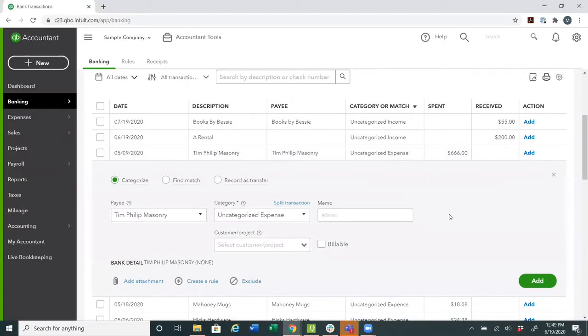So we're going to start with this expense on 5/9 to Tim Phillips Masonry. What QuickBooks does is if QuickBooks does not know where to categorize the expense, it will put it in a holding account called uncategorized expense. This is in your chart of accounts. You'll want to make sure when you're running reports or looking at your chart of accounts that there are no transactions just sitting there, because again, that is a holding place and you'll want to make sure that you recategorize those.